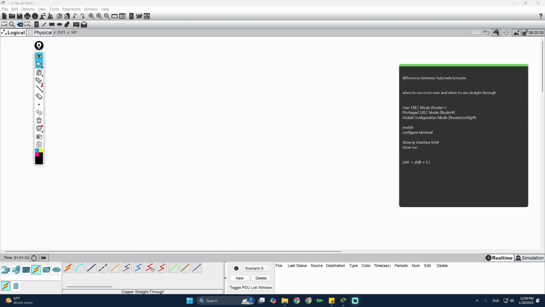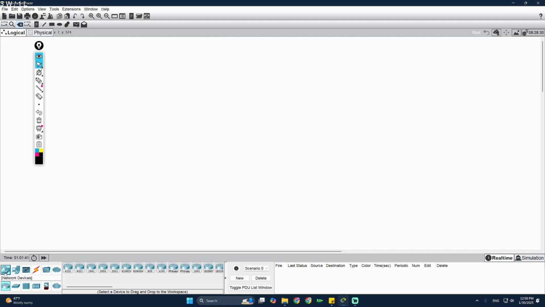In this video, we're going to try to cover these points on Packet Tracer. First, we want to talk about the differences between hubs, switches and routers. This is your Packet Tracer. You click on network devices, and here you can see the hubs, switches and routers. So let's start with hubs.